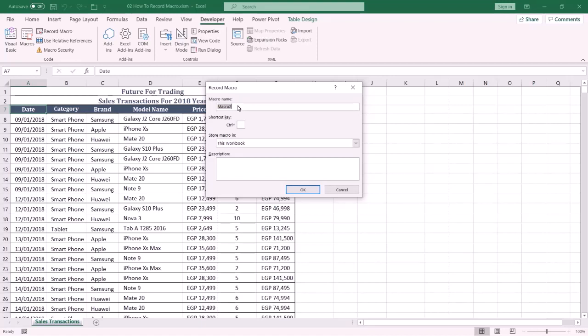Be sure the first character is a letter or underscore, and the macro name doesn't include spaces, dots, or dashes.